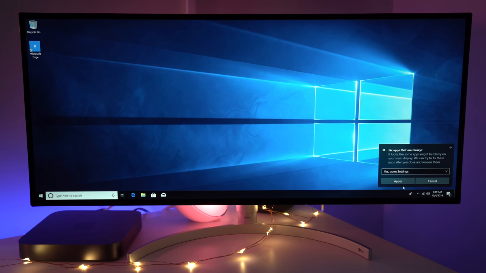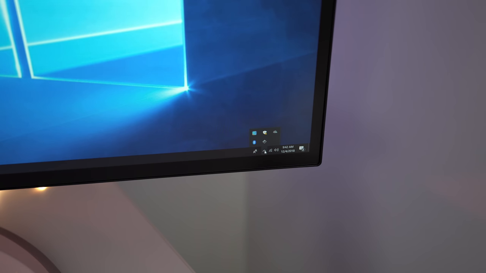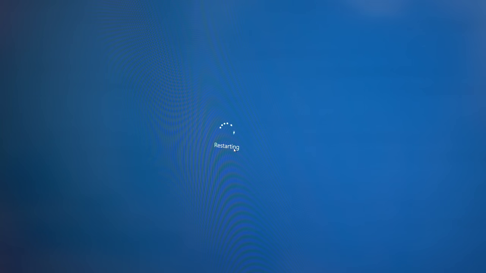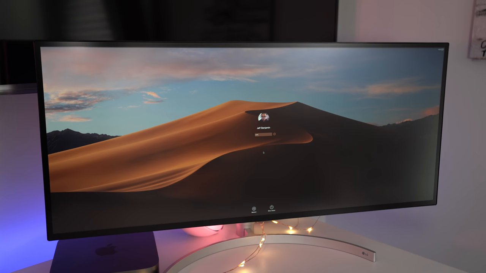So that's pretty much it. You now have Windows 10 running on your Mac Mini. Now, if you wanna boot back into macOS, all you need to do is click the boot camp button in the system tray and then click restart in macOS. And then click OK, it'll restart and take you back to macOS. Okay, so it's restarting, and now we're back up in macOS. So just enter your password.